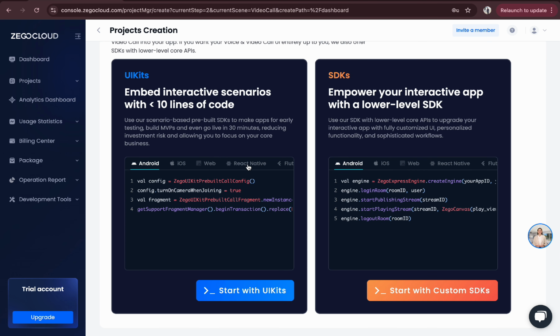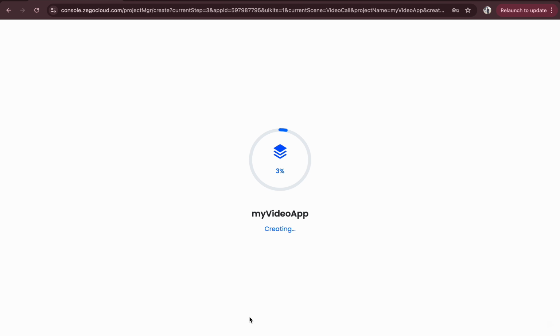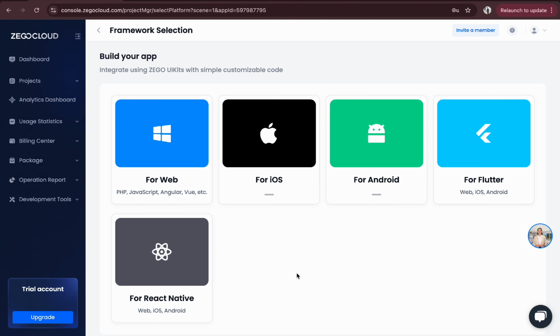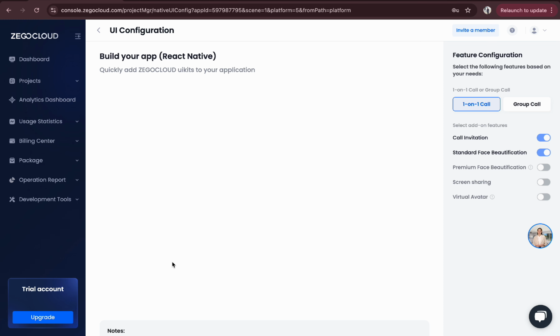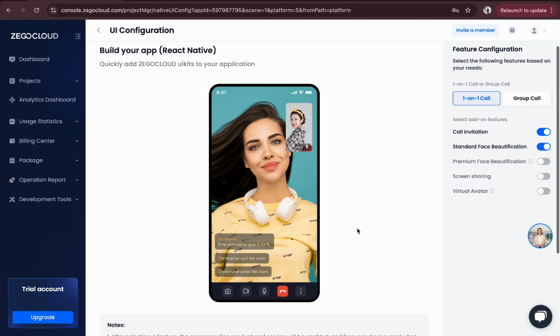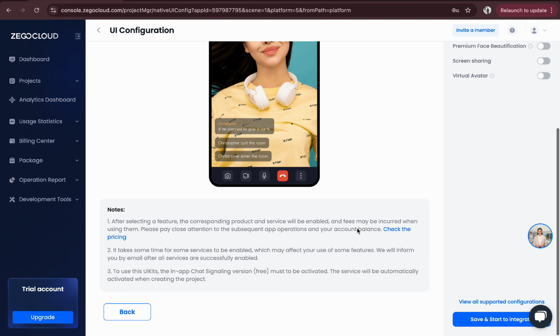And I'll start with UI kits. Now with the UI kits, it's very easy to implement this feature into your app. So we're going to wait for it to load now, and once it's done, we're going to be seeing our keys which we can use to build our app. Now it's finished running, and I'll just select the platform that I want to use to build for. I want to use Google Cloud to build for, and I'll scroll down and save and start to integrate.